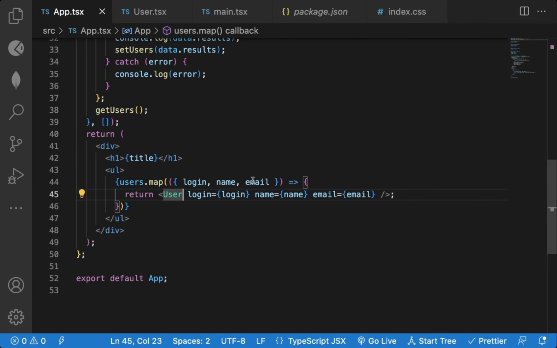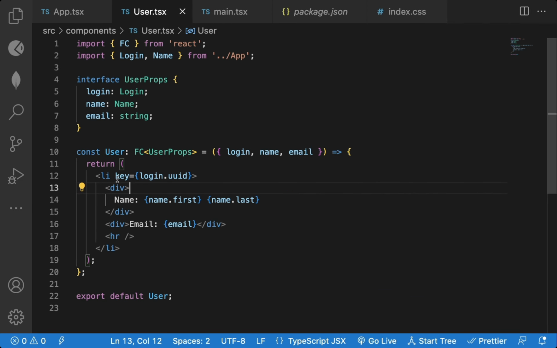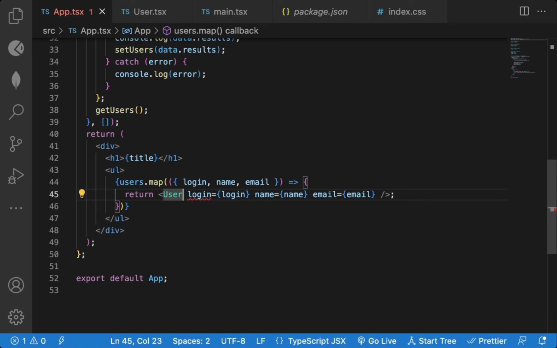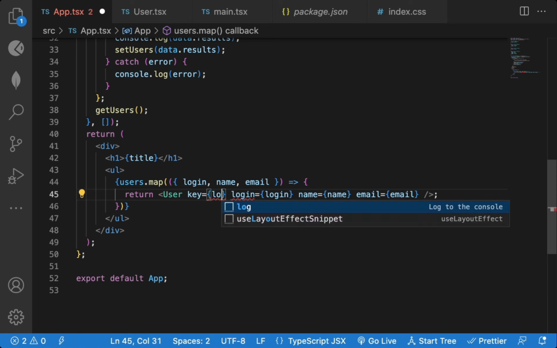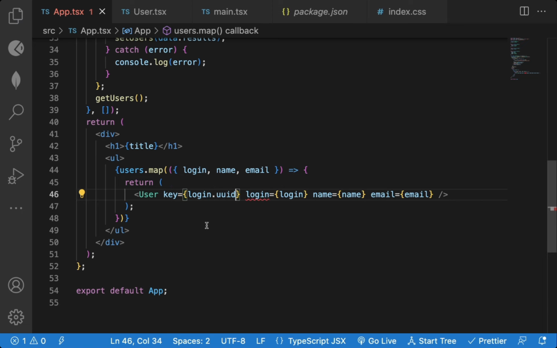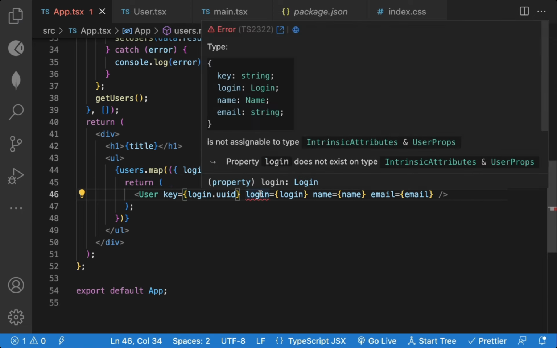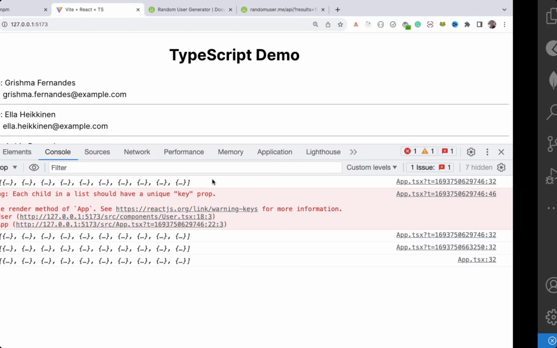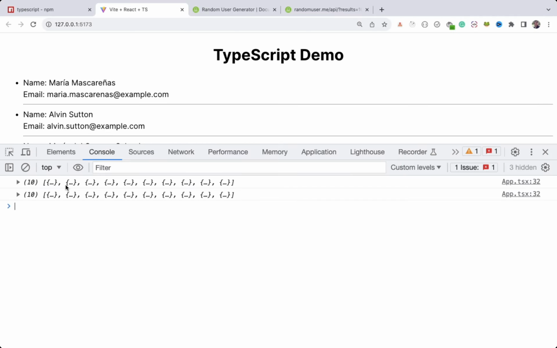Why? Because we have removed key. So previously key was for individual li, but now we don't need that key here. So we can actually remove this login and we don't need it here, and here we'll add that key, login dot uuid. So now this login we don't need. So if you refresh, you can see it still works.